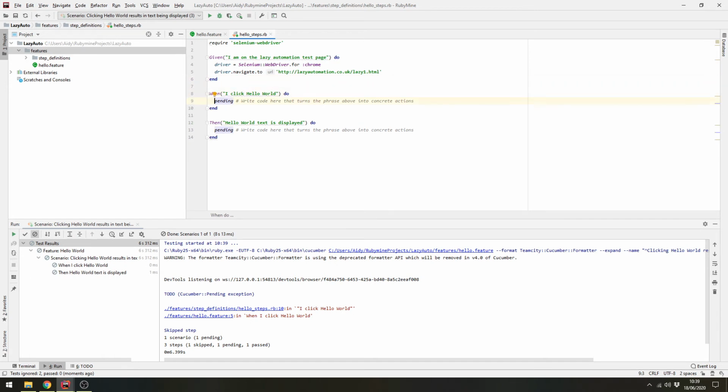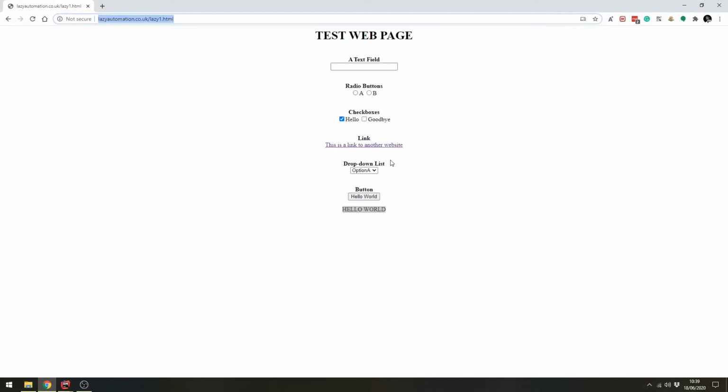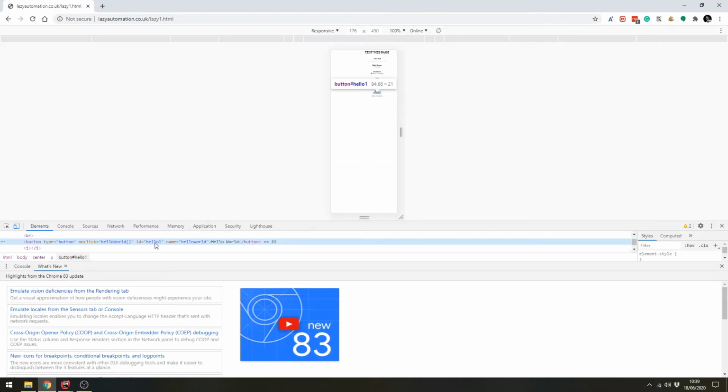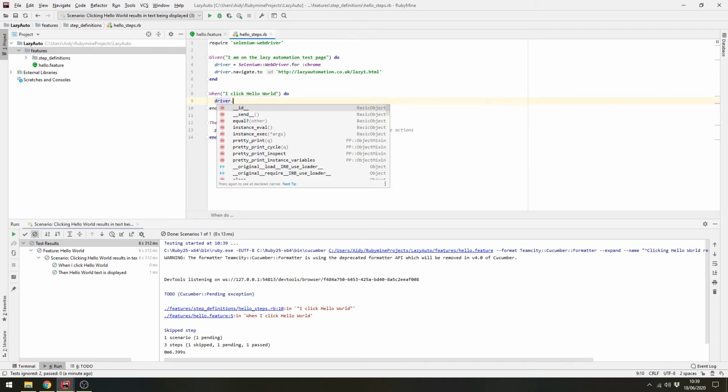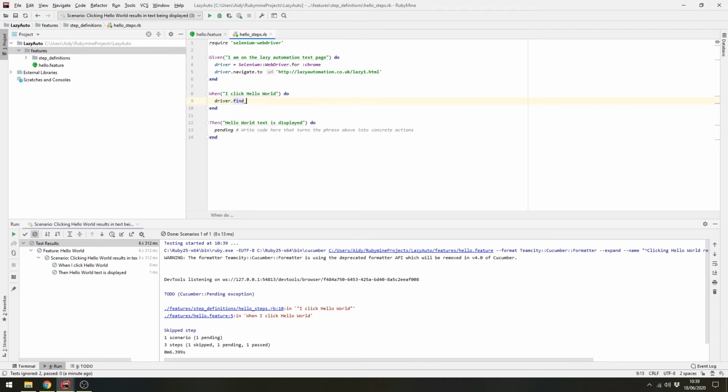So the next thing that we want to do is implement our I click Hello World. So if you remember, we go back to our website here, right click on Hello World, click inspect, and you can see it's got an ID here of Hello One. So we'll just use that ID to click Hello World. If you remember, which driver.find_element, and we want to click by ID, and the ID for the Hello World button is that, and we'll just put .click. There we go.